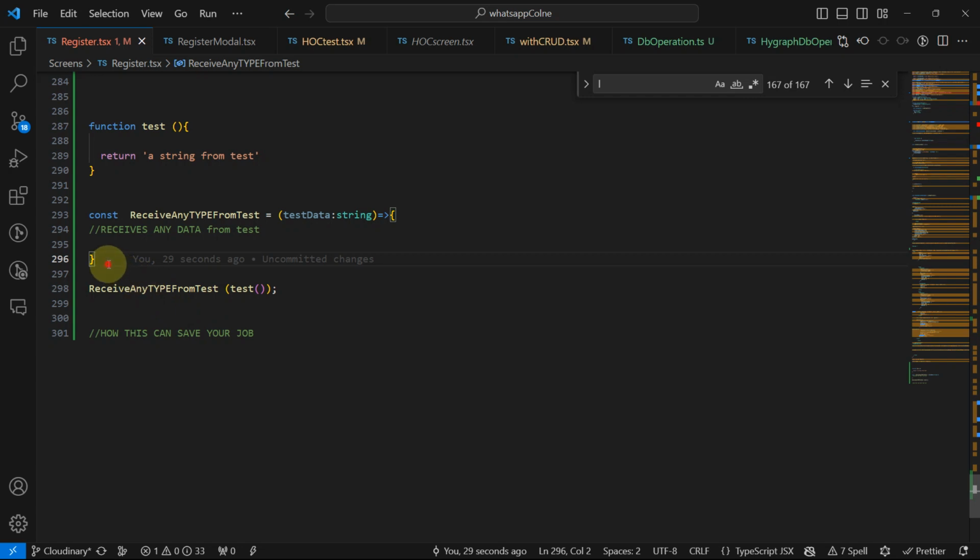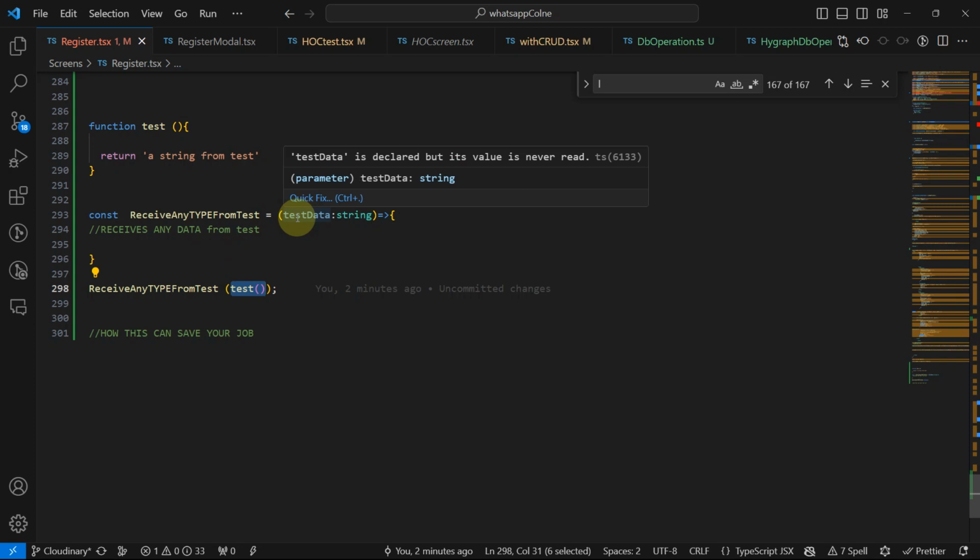We've got a function and this function's single responsibility is to receive any data type from test. Test is a function that returns a string. That string is a string from test. And here we are calling this function receive any type from test, and we are passing anything that test returns. Here as a parameter, we are receiving anything that comes from test.